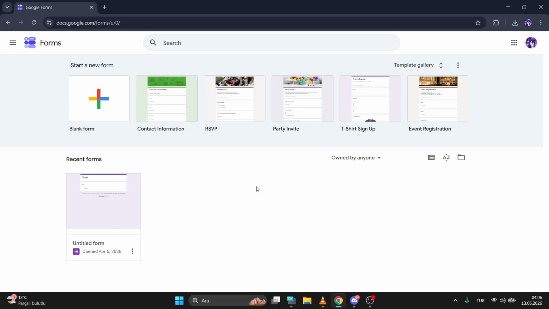Once you're on your dashboard, you'll see all your forms listed. If you're creating a new form, start one now. If you're renaming an existing form, locate it on your dashboard and open it.